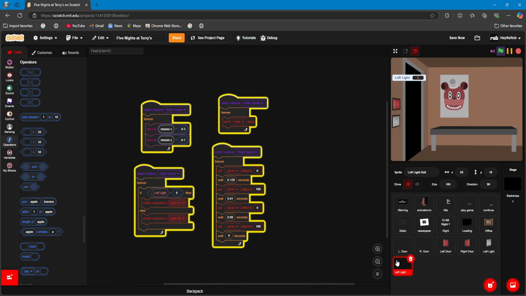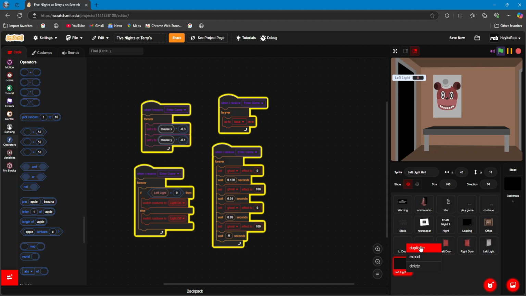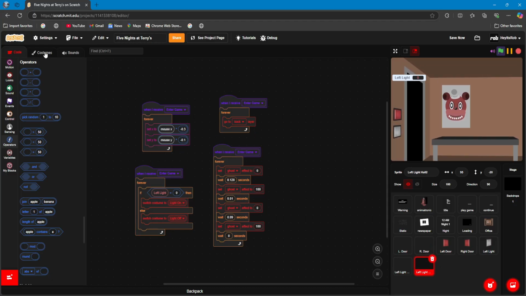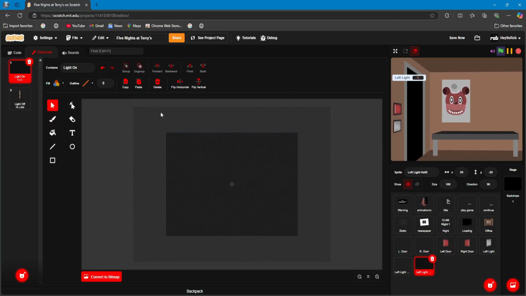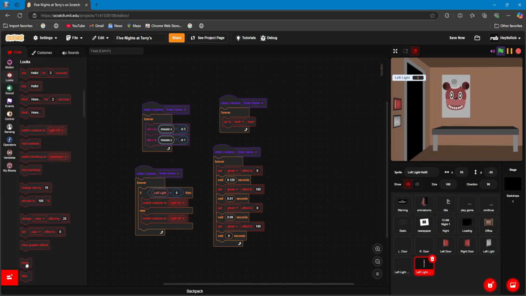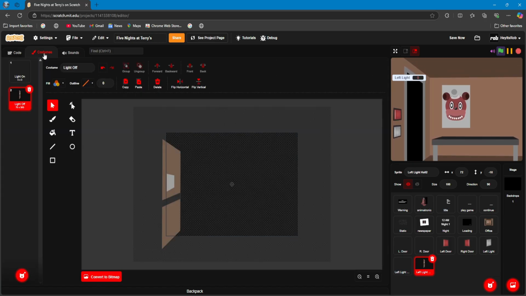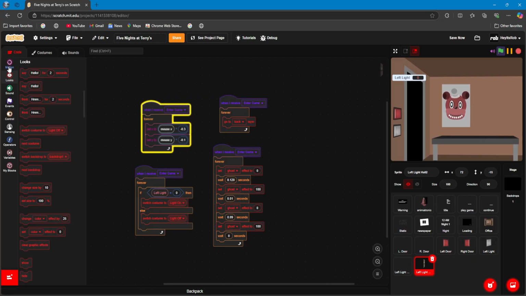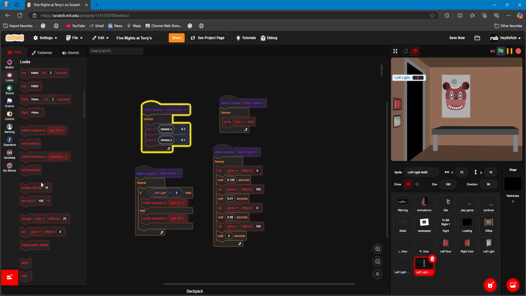Now, let us move on to the right side. Just like the door buttons, the lights follow the same process on the opposite side, and it is even easier since we do not need to animate anything. Simply align both the hallway and the light to the right side, and replace any references to the left light. Do not forget to create a new variable called right light and a broadcast called right light button to manage the right side light.